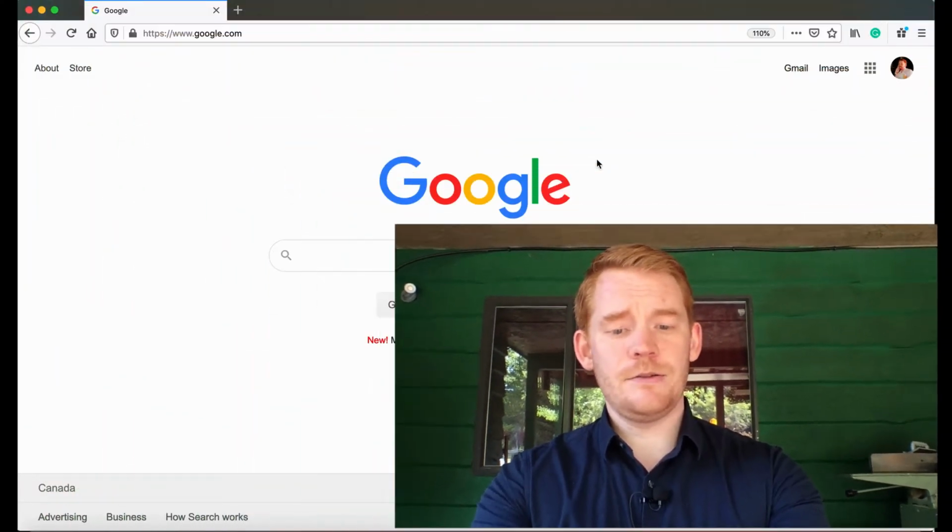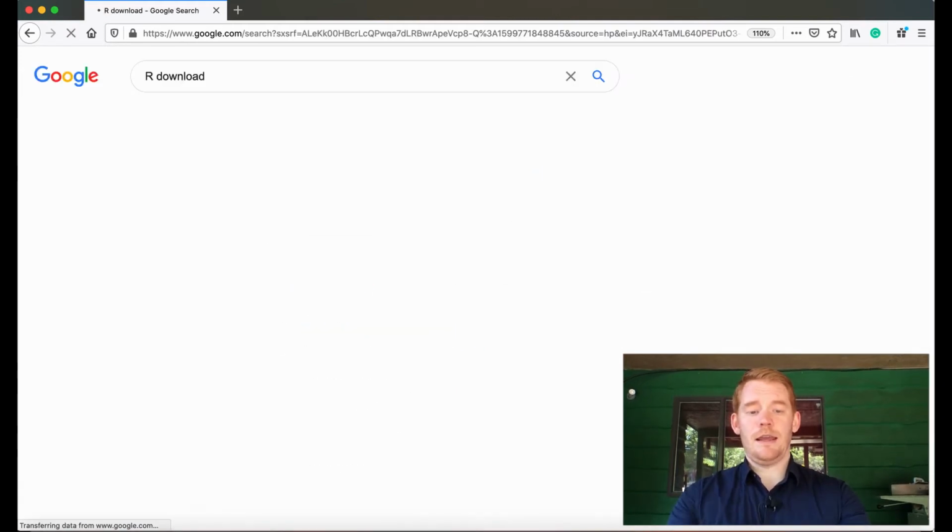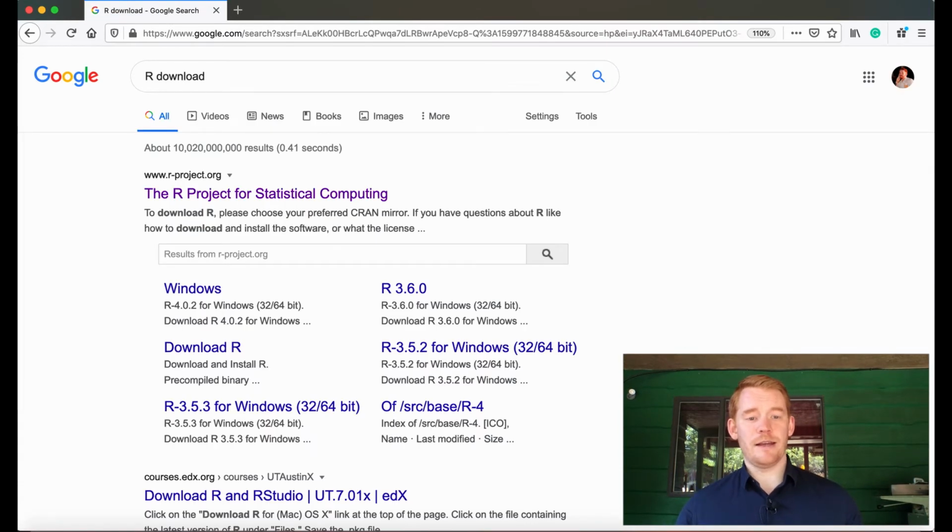So we need two different things. First, we need R, and then we need RStudio. Now, R is a base programming language. And RStudio is an interface around it. So you can use R, and we're going to see it looks very much like a Word document. And somehow it does magic, and whatever you put into it, it'll actually run that program.